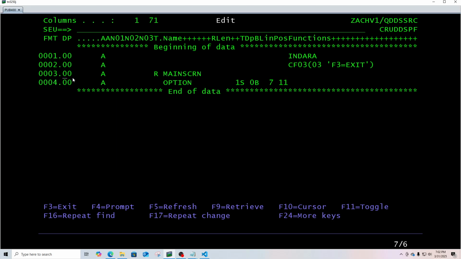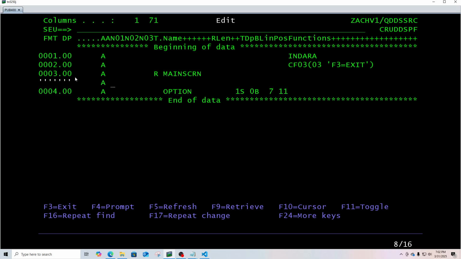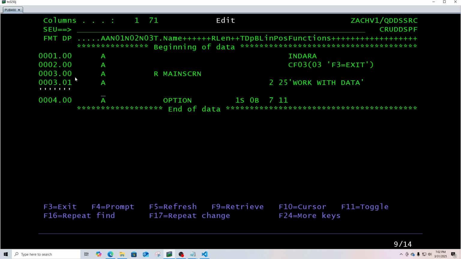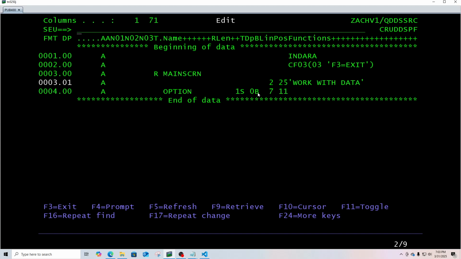And then I'm going to put one title just so I have the spacing for that as well. So on line 2, position 25, I'm going to say work with data. And that should be good. So now that I have all the columns that I'll need, I can go over to VS Code and finish creating this.